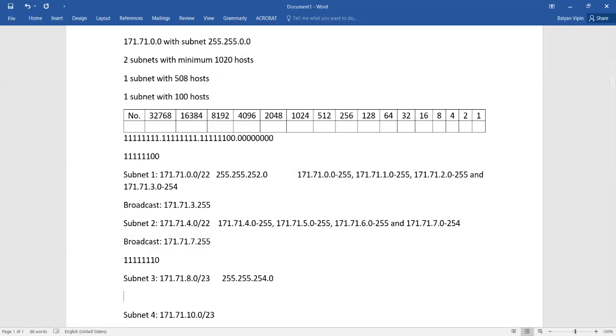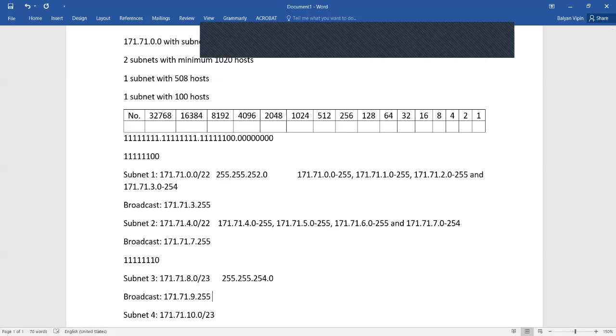And what's the broadcast address of this? The broadcast of this is 171.71. We have to use 8 and 9 both. So it will be 9.255. Now what I need to explain further is how many addresses you are accommodating here.